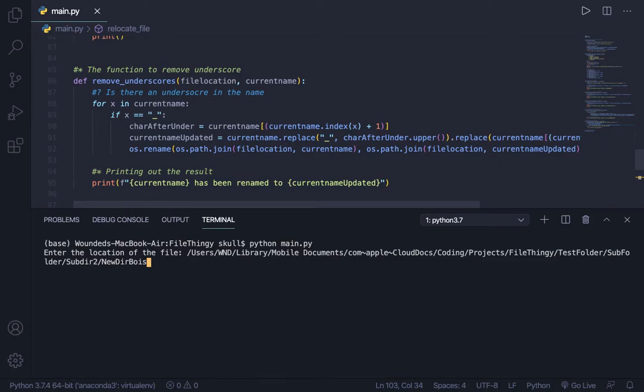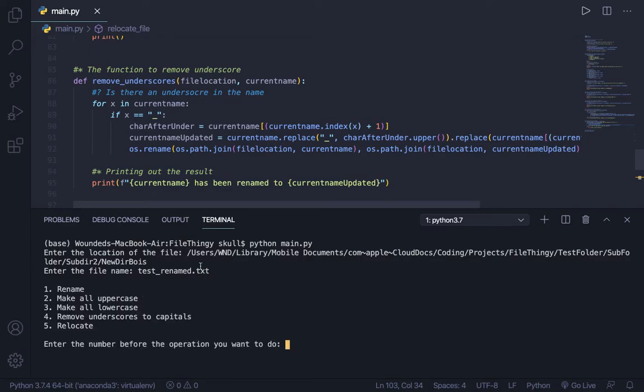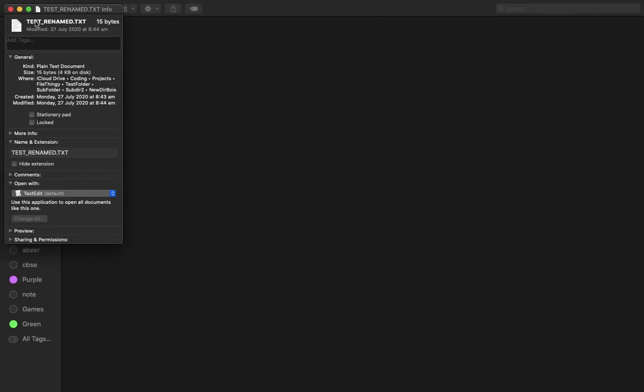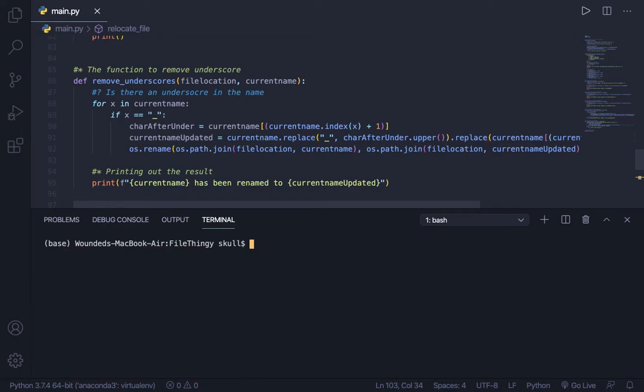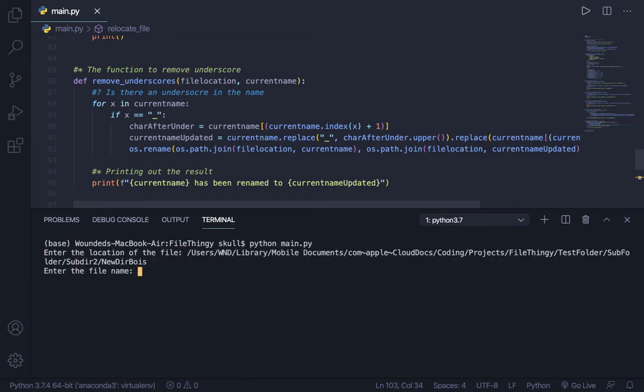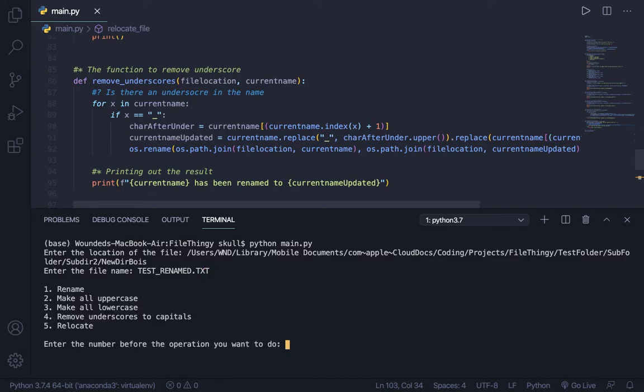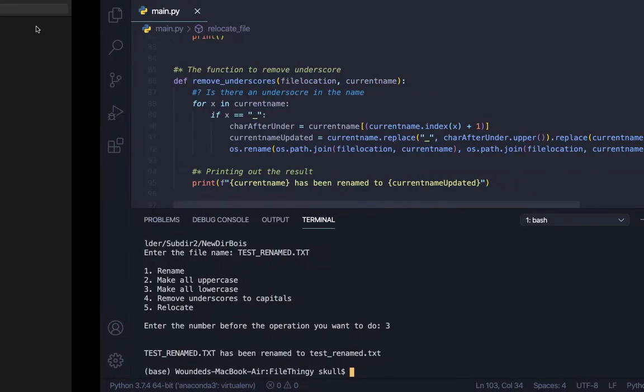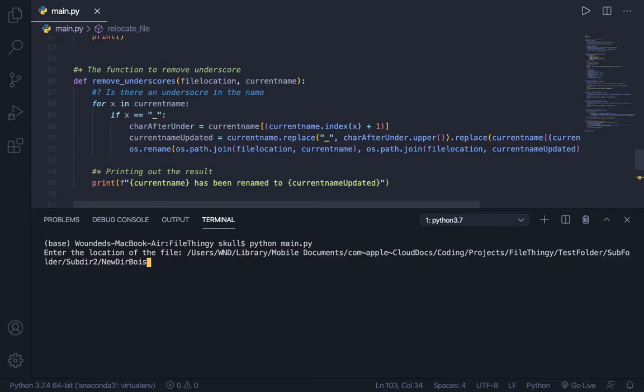I haven't added recursion to this, but I will. And then we have test renamed.txt. Okay, what do we want to do? Let's make everything uppercase. Bada bing, bada boom. What do you want to do? So now we have test renamed.txt in uppercase. Now option 3, make all lowercase. Back to the original form. Boom.